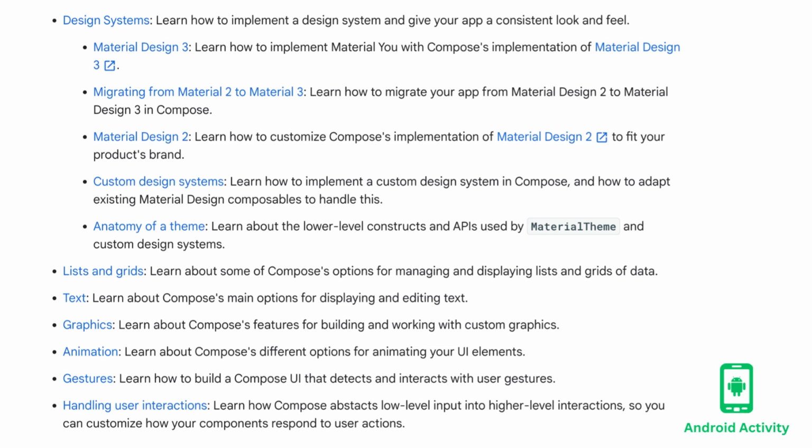Gestures. Learn how to build Compose UI that detects and interacts with user gestures. Handling user interactions. Learn how Compose abstracts low-level input into high-level interactions so you can customize how your components respond to user actions.